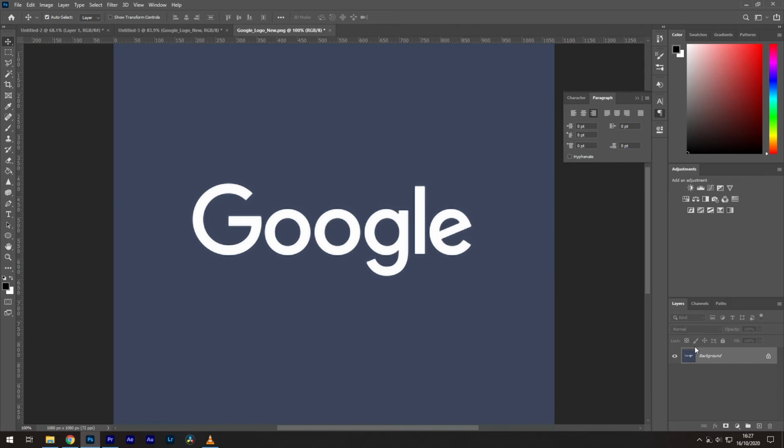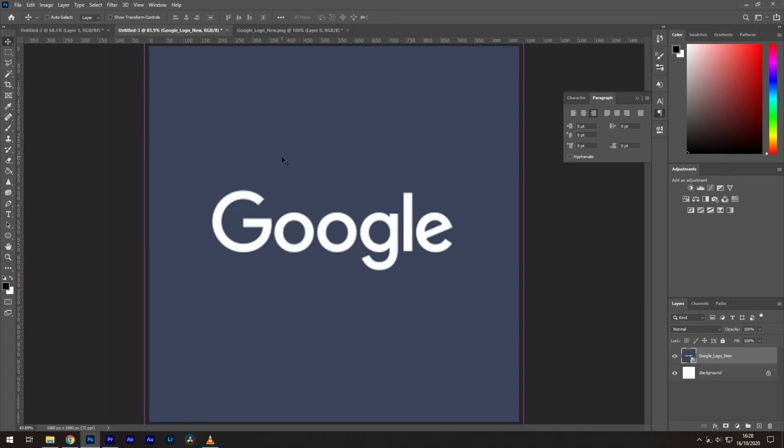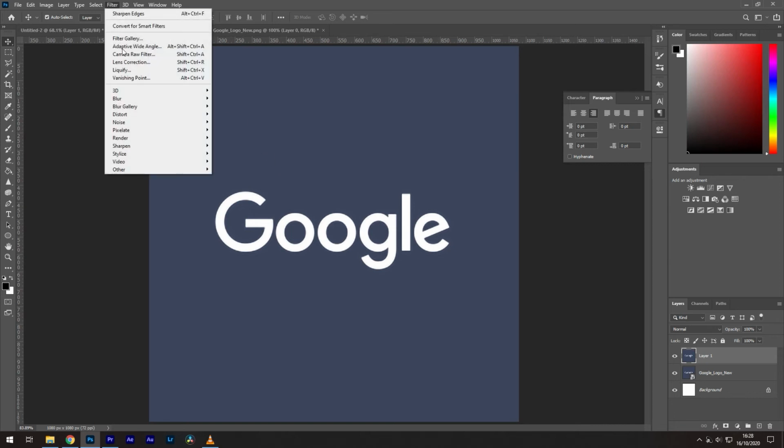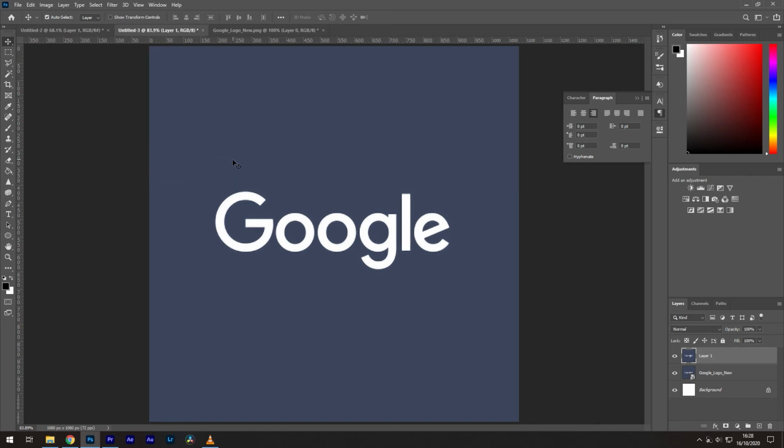To bring this upscaled version back, you can double click on this layer to unlock it, hold Ctrl C to copy it, go back to your original project and hold Ctrl V to paste it in. You can see a big improvement in quality, but there's a little bit of extra work you're gonna have to do. So I'm going to go to Filter, Sharpen Edges, and that looks better.